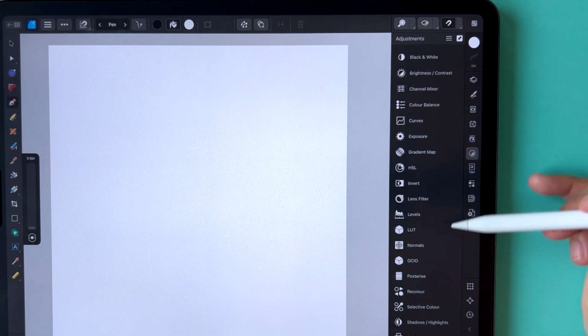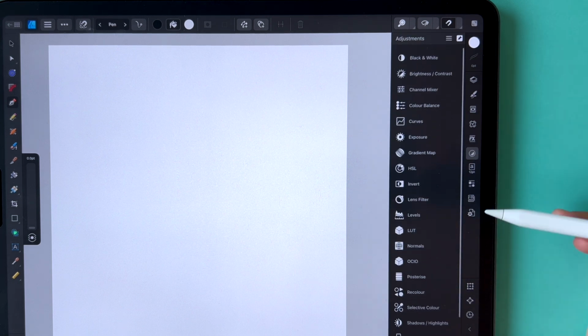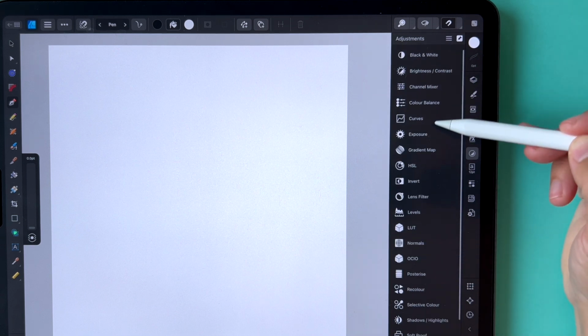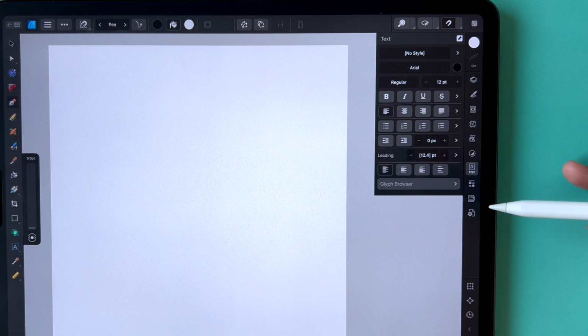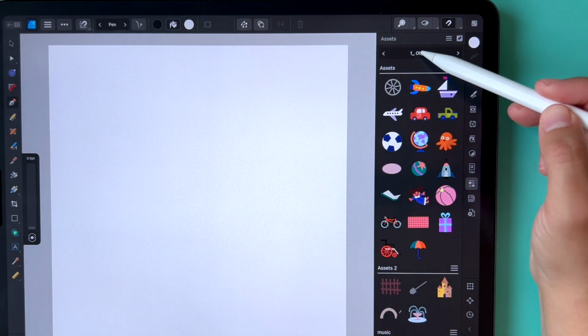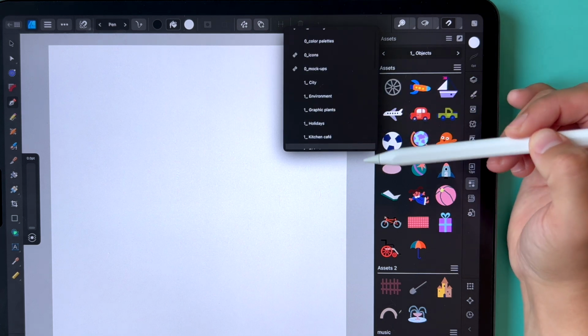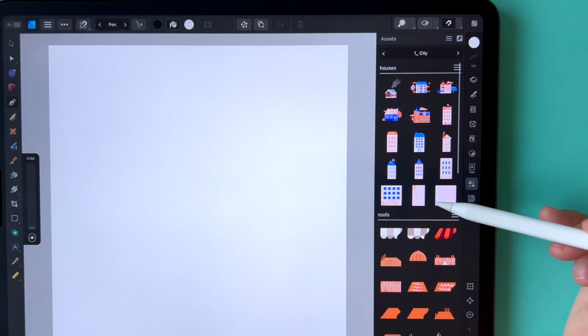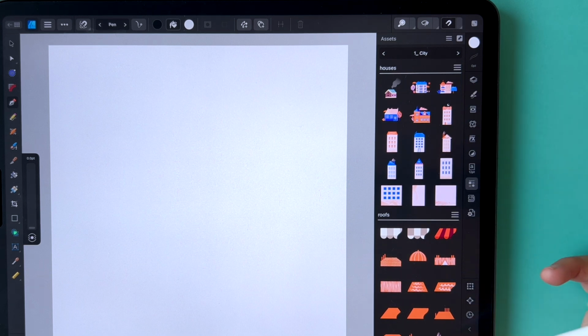The Adjustment panel. Here you can change things such as brightness and contrast or exposure. Next, we have the Text panel. Here we have the Assets panel or the Asset Studio. I have a whole class about vector assets. But assets don't only have to be vector. They can also be raster shapes. You can save them into the Assets panel as well.